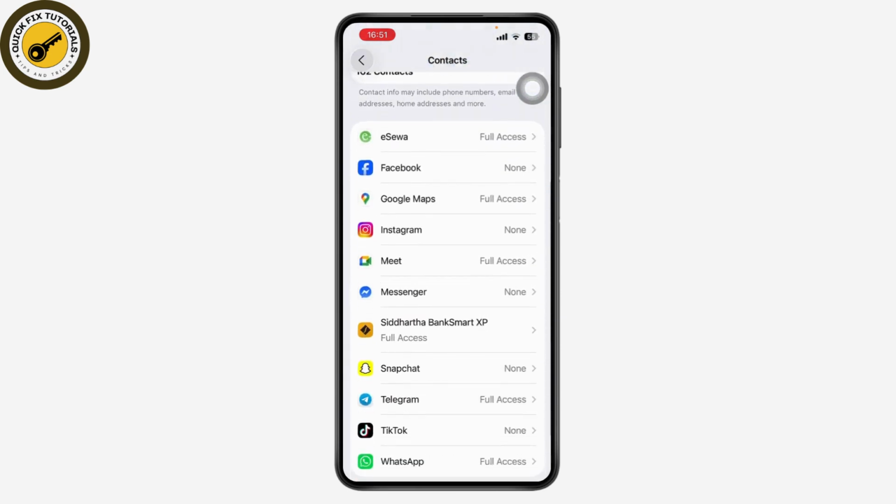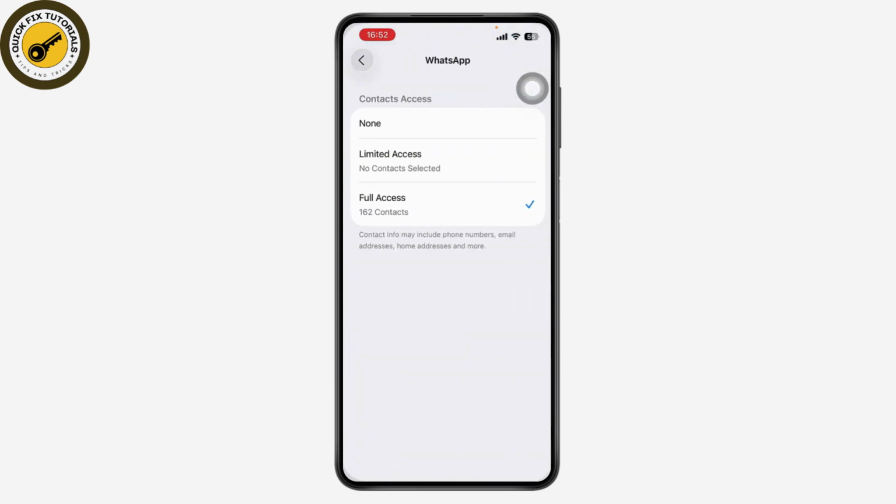Now here you need to scroll down a bit. After that, tap on WhatsApp, which will be on the bottom. Now you'll need to disable all your contacts for some time. Tap on none, which will be on the top. And then you need to wait for a few seconds, like 5 to 10 seconds. And again, tap on full access. Tap on allow full access.